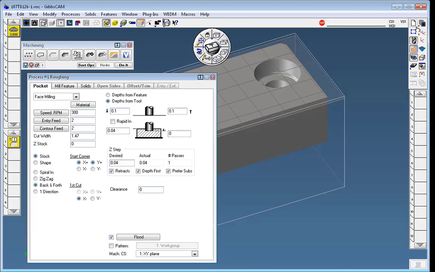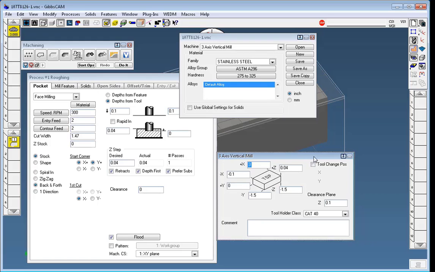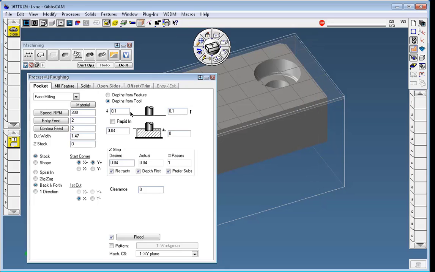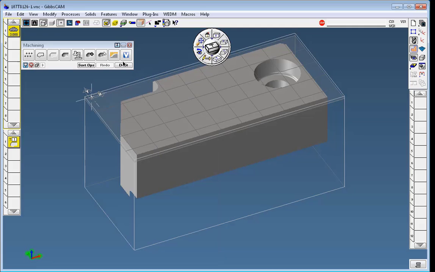Remember, my initial clearance is set in the stock document right here. If we get a clamp in the way, we need to bump that up to a bigger value. In a vise, 100 thousandths might be okay. I have 100 thousandths here. So I'm going to say go ahead and face this. So I've got a tool and I've got a process, and I see it do it.